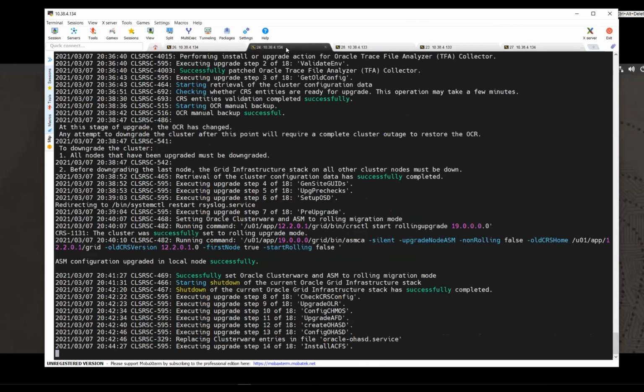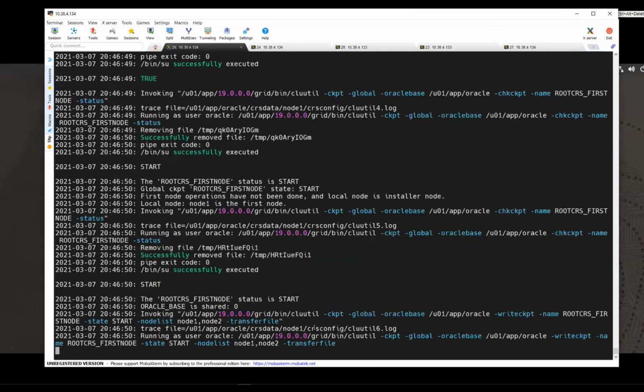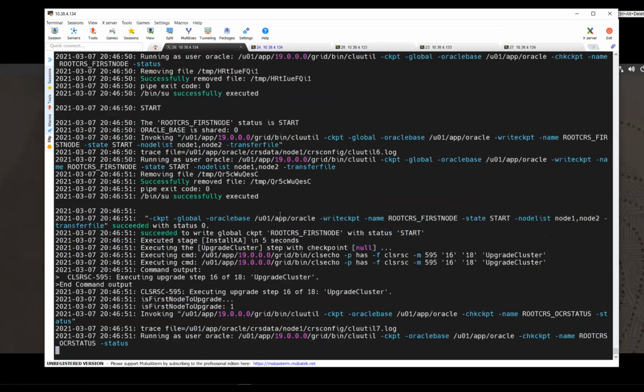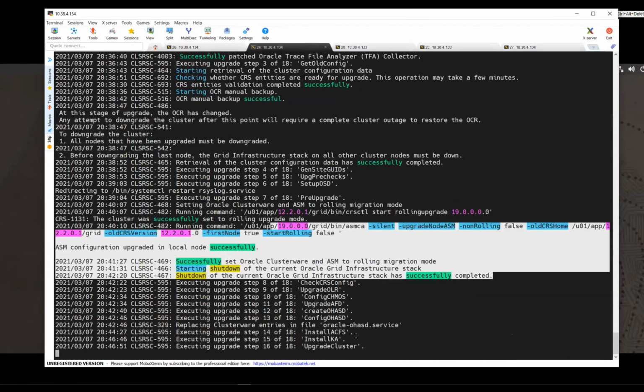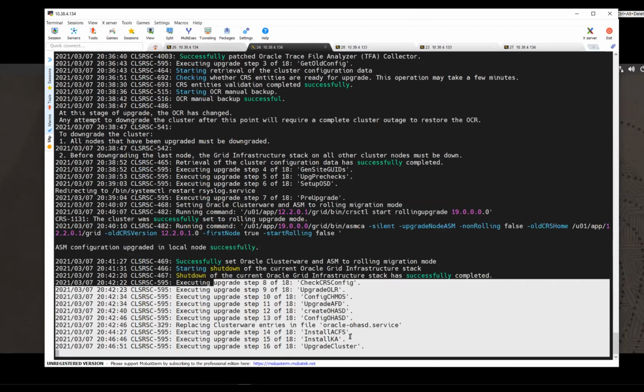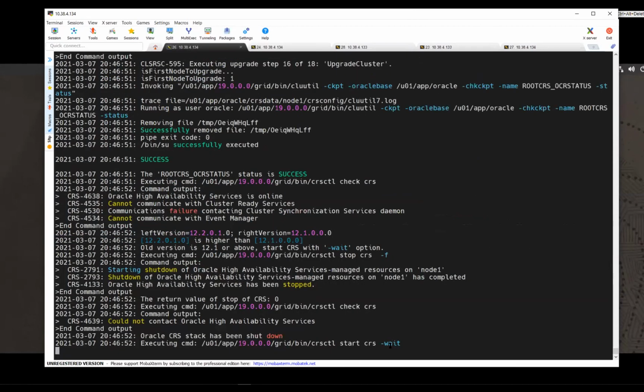If it passes up to this, you will be very confident that once the cluster shuts down and starts with the 19C, you can conclude that most of the upgrade is going to be successful. The rest of the things are all post checks. CRSCTL start, CRS wait. It will start with the 19C upgrade, the 19C binaries now.